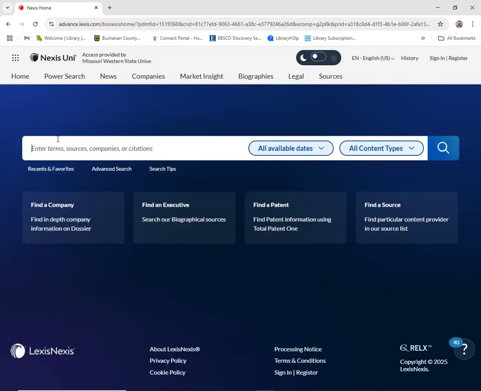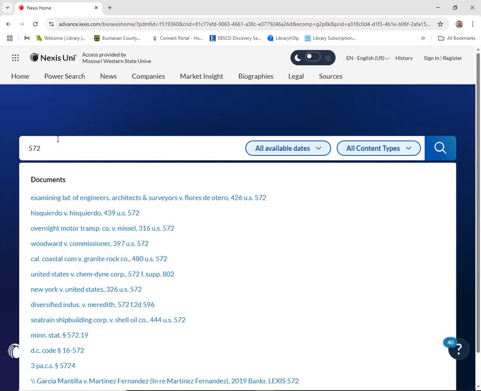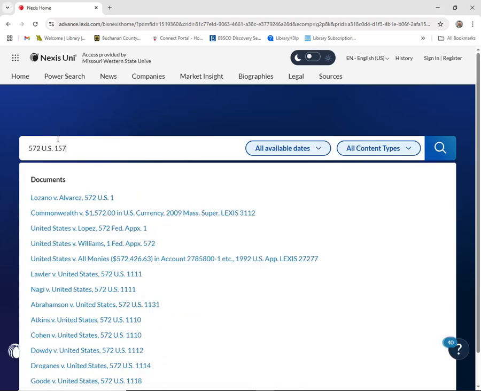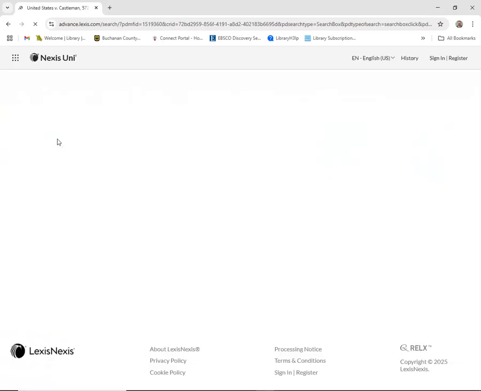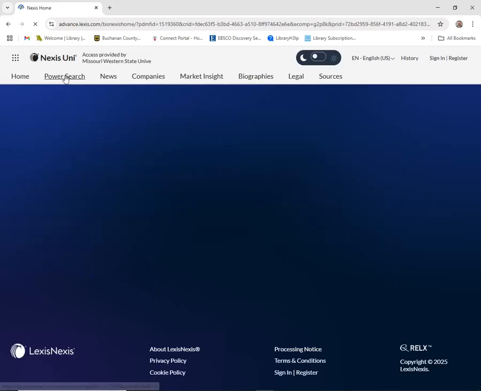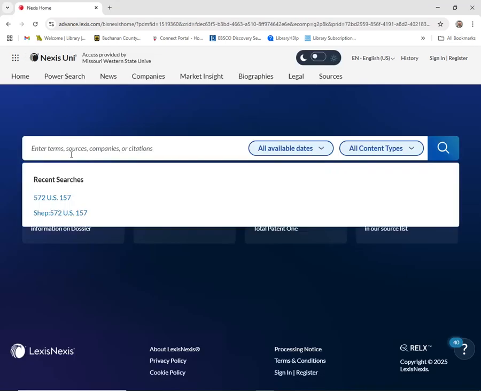If I know the citation of a case, I can type that in at the beginning search box. And it will pull up that case for me. Another thing I could do is I could put in the name of the case there.